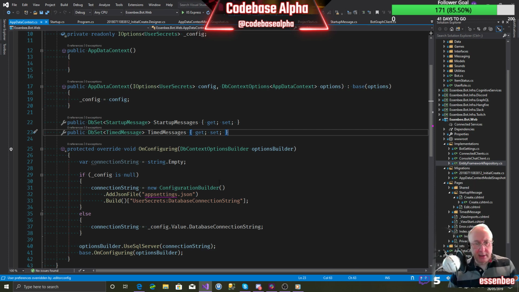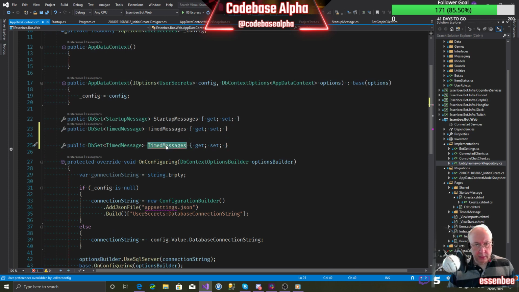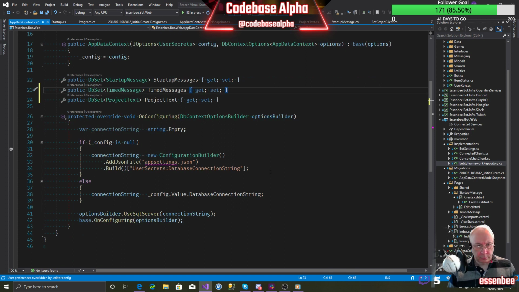So where were we? We need to add our project text table into this. So let's do that. And this is going to be called project text. And this is a type project text. Okay, and that should then build us that table in our database when we run up. Okay, so let's actually do that. Let's run the bot.